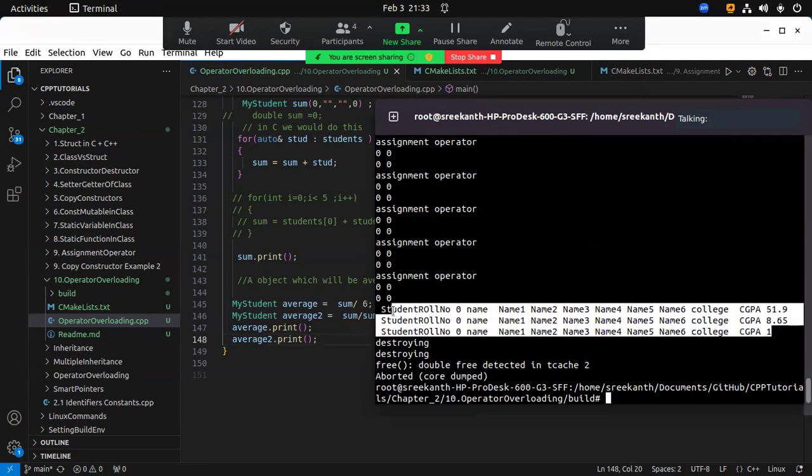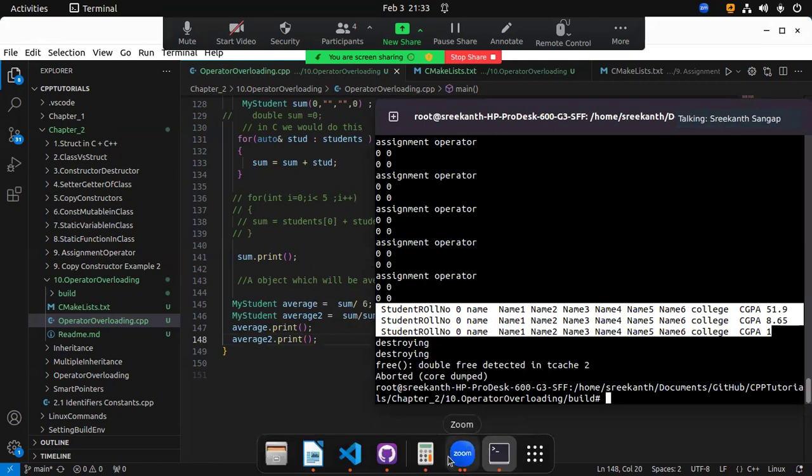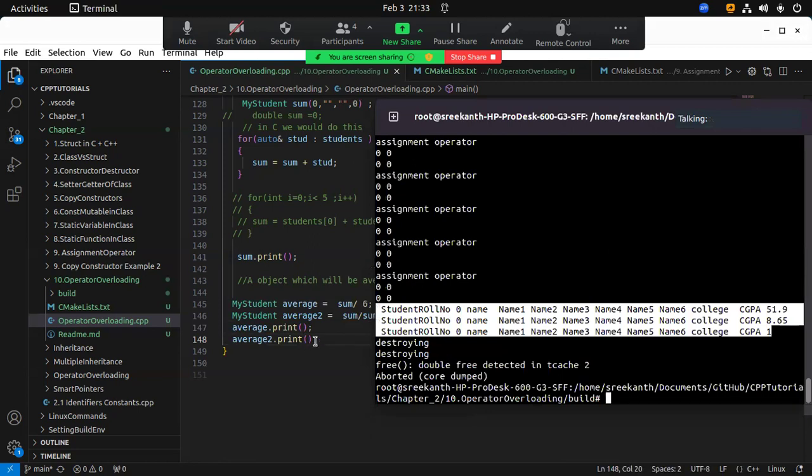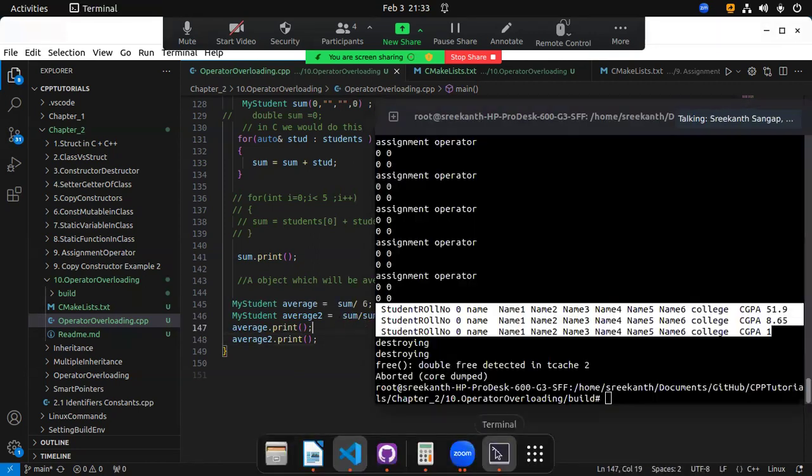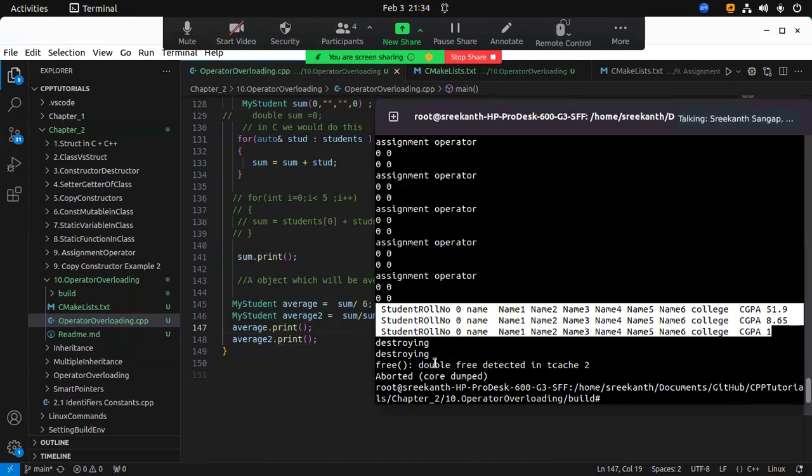What happened? So the result came 51.9. The average is 8.69, 8.65, and this is 1. Wow, double free detected in tcache. Maybe it is the copy constructor for average. Tell me why it got crashed.